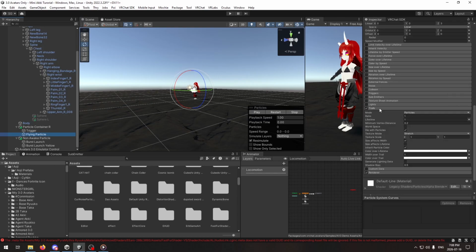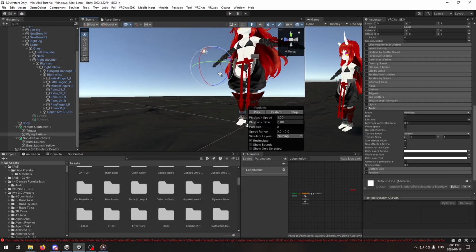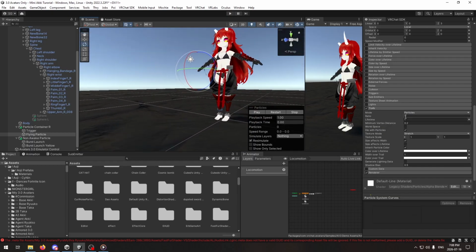So for the flying particle, we're going to add a trail. We leave it at particle. The difference is ribbon will connect multiple particles together. Particle will just make a trail behind a single particle, or multiple particles, but they won't connect to each other. Ratio is how many of those particles you want to have a trail on, 1 being 100% of them. Since we only have 1 particle, that's completely fine.